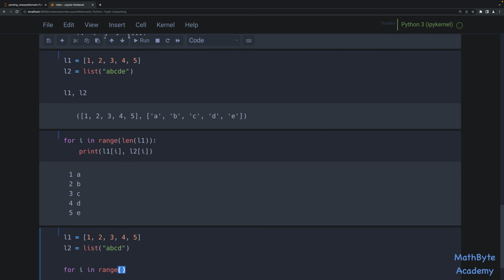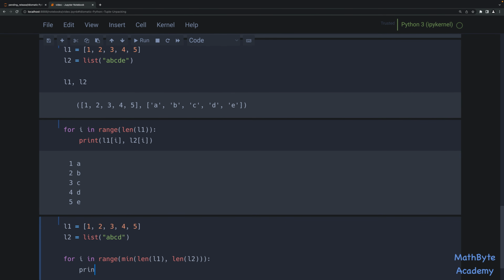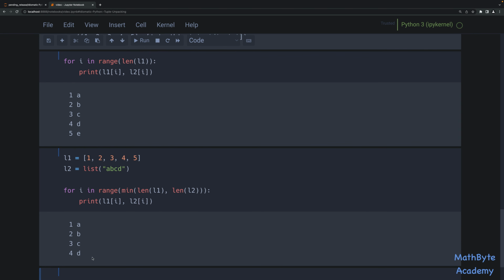Well, I can't iterate in parallel over the length of L1 because that's too large. I only have 4 elements in L2. So in general, I'm going to have to take the minimum of the length of L1 and L2, like so. So I'm going to have to do this iteration, and then I can go ahead and say print L1[I] and L2[I], like so. So when we get that, we get 1A up to 4D.